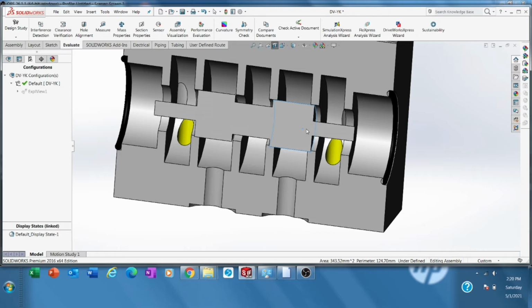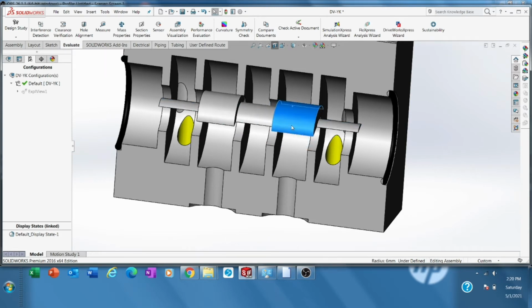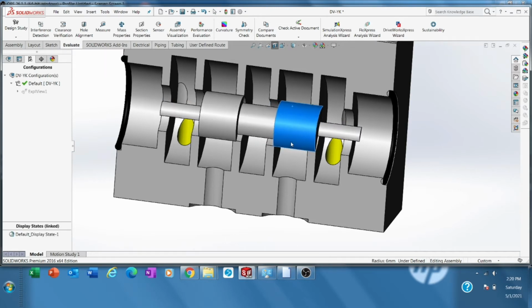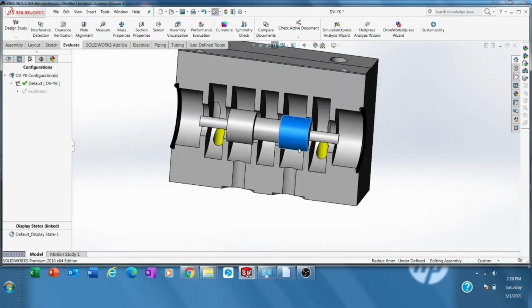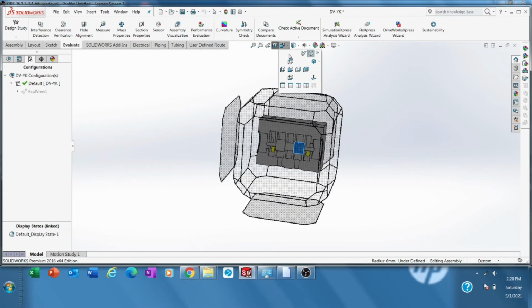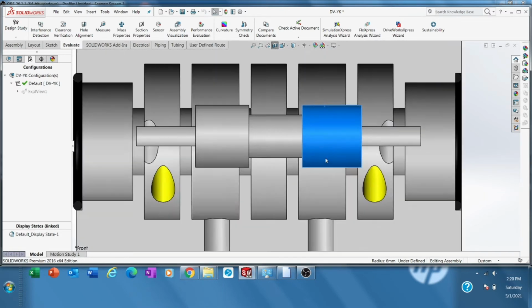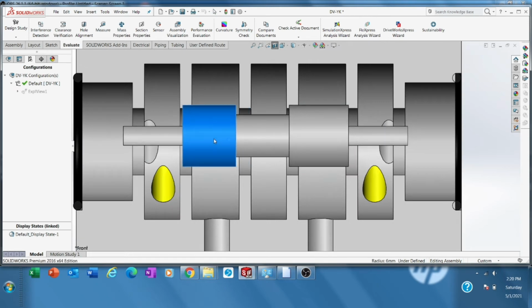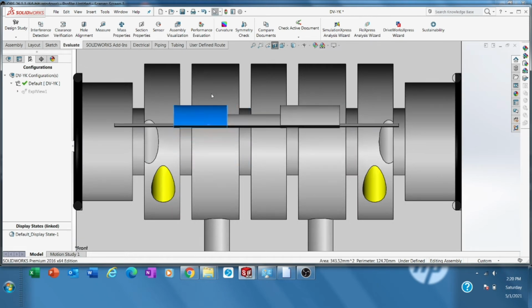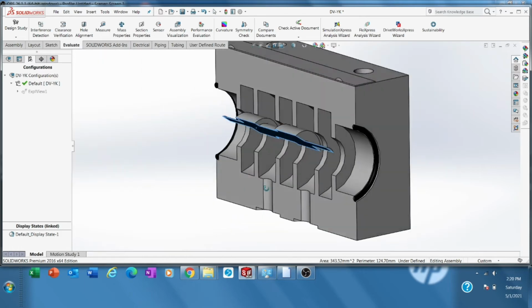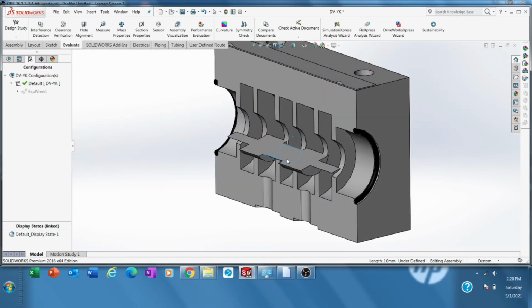Hold on please. Okay, this is a beautiful cut, so you can. Alright. Okay, first we have to make it neutral position.